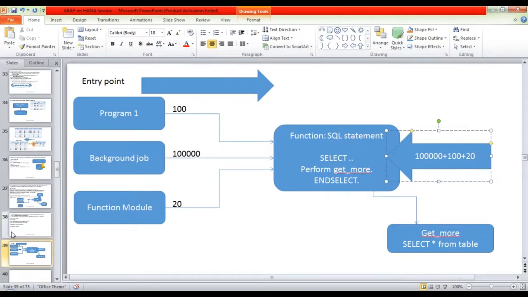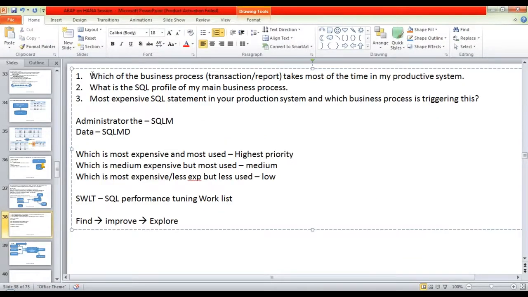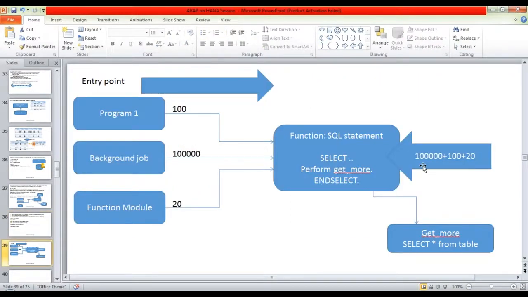So if I go back to my question, the first question is which business process or entry point takes most time in my productive system? What is the SQL profile of my business process? And which is the most expensive SQL statement for your productive system? From the statement side also, you have 20 statements which you identified could be a problem in your package. But how do you know which was called maximum by multiple entry points? So you have to do this kind of analysis on select, and that's what SQL monitor will tell you.